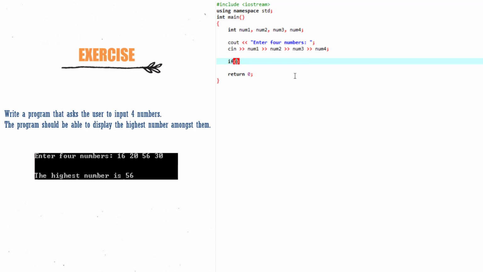Okay, so if the first number is bigger than the second number, and num1 is also bigger than the third number, and num1 is also bigger than the fourth number, then you know that num1 is actually the largest number. So what we can write here is largest equals num1.